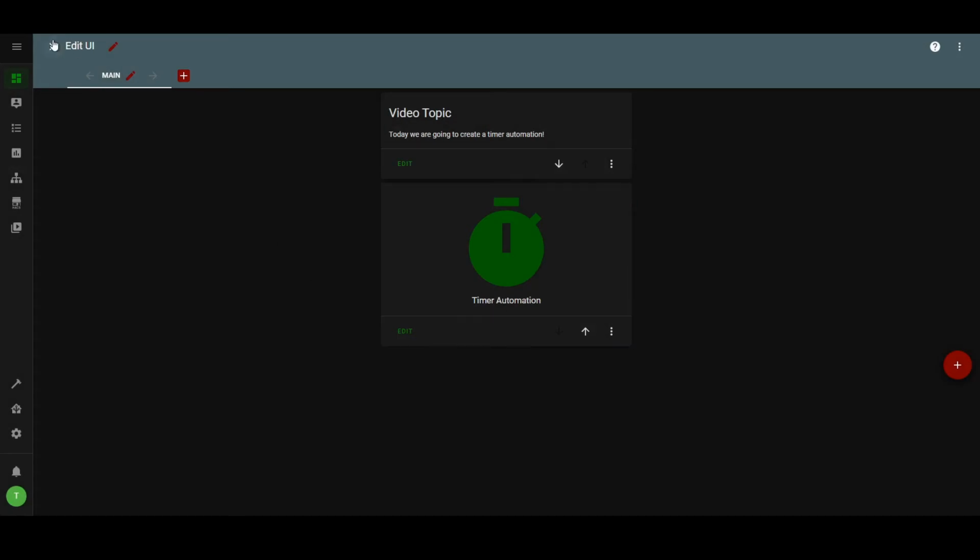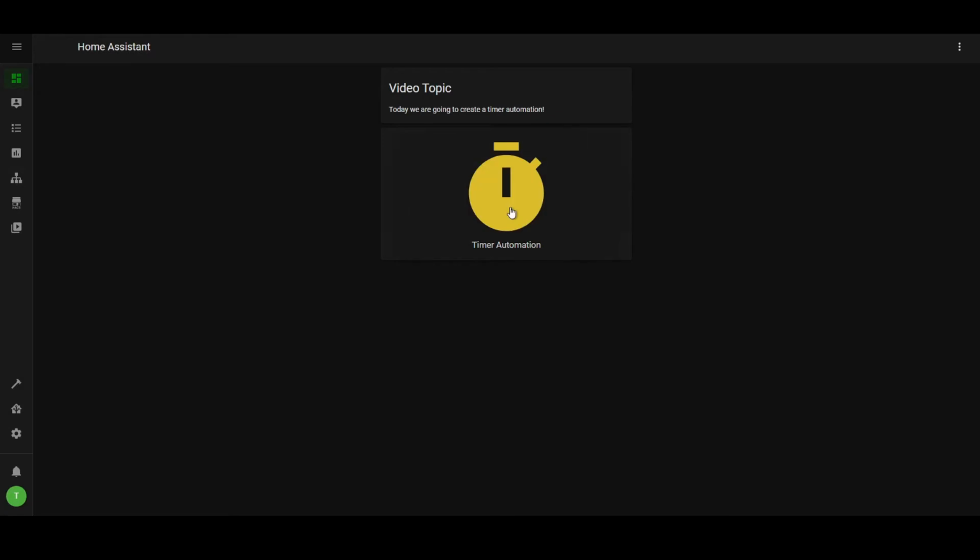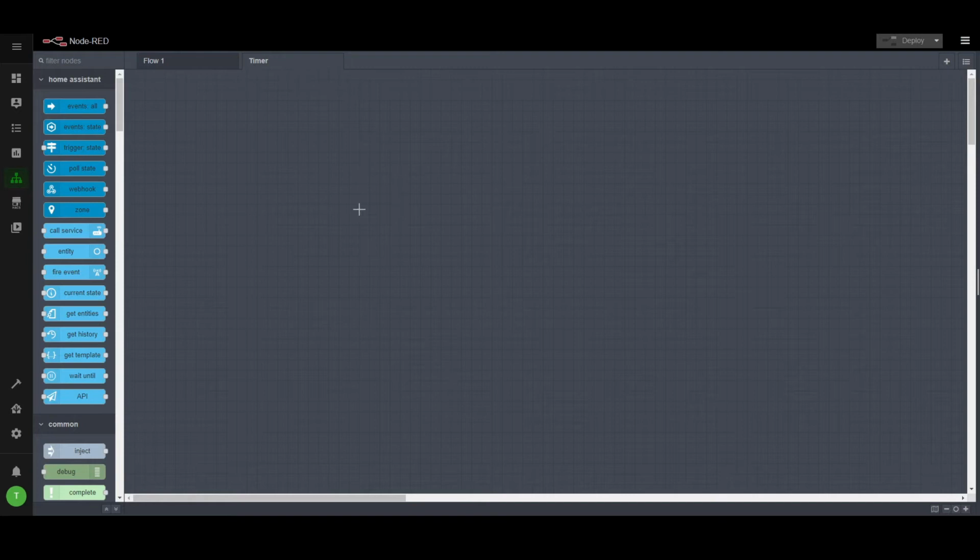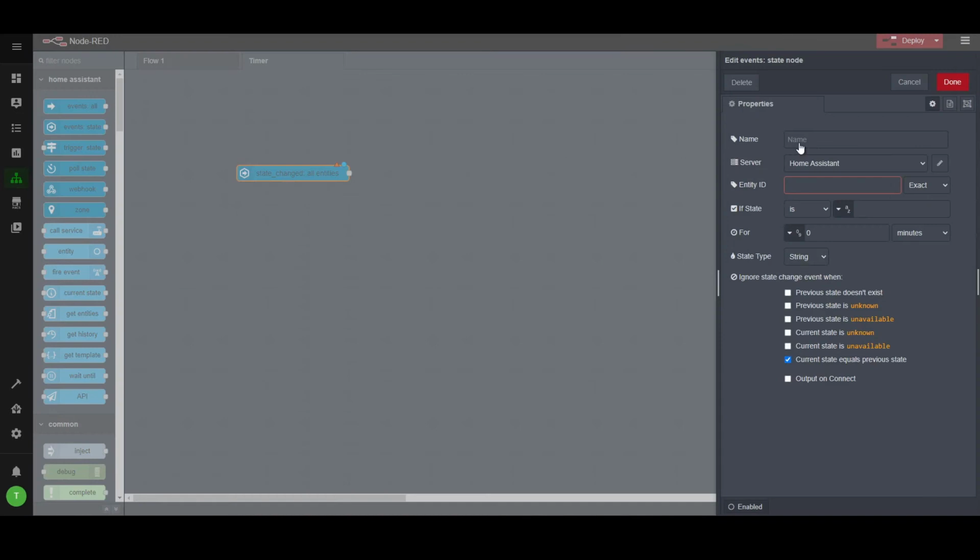So, now that we have this in here, and now that we have Node-RED up, we're going to work on the timer. So what you're going to start off with doing is pull out events: state, and you're going to type in your entity ID. What I recommend is just typing the name and then timer popped up. I recommend just clicking on it, just in case you made one spelling mistake and it doesn't work.